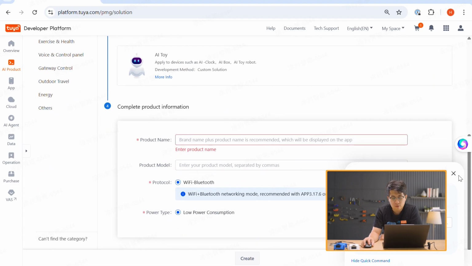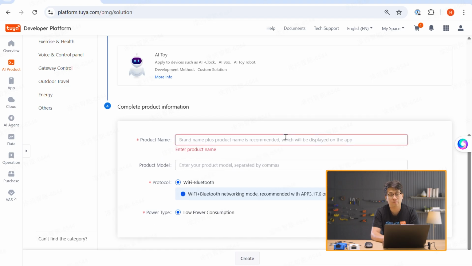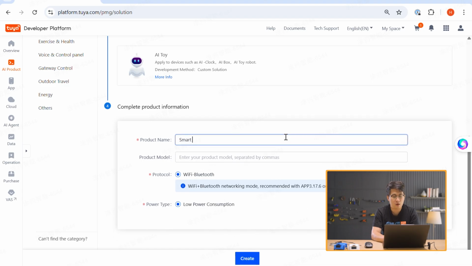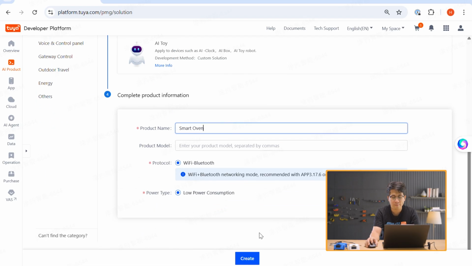And right here, we're going to just give it a name. For example, I want to build a smart often, just as the demo example. We use Wi-Fi, Bluetooth, low power consumption. So the current default scratch project is based on the AI toy. Okay, and then we go ahead and create.